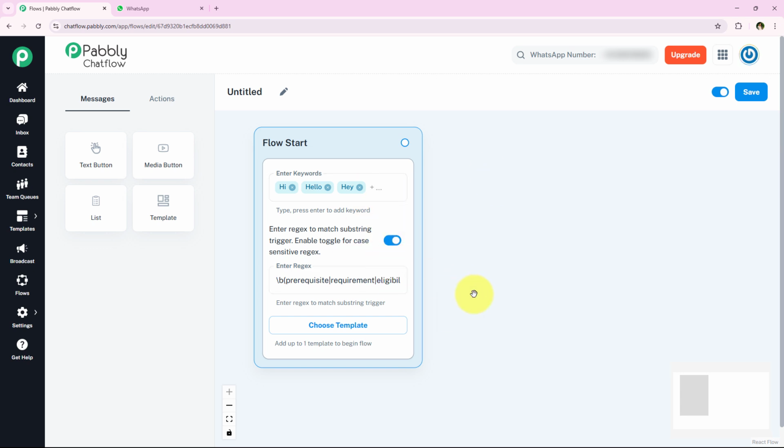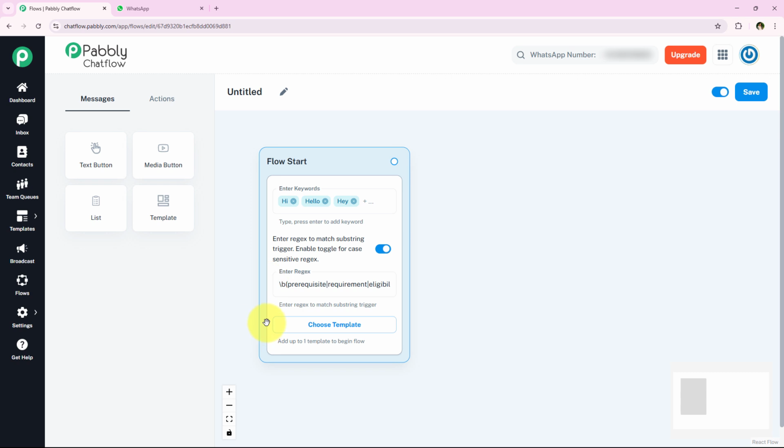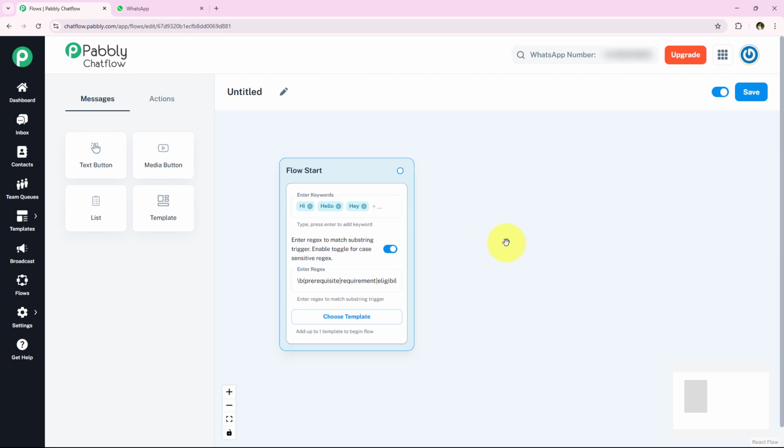Alright, so with this we have successfully completed our trigger step. And now whenever my customer or my potential customer messages containing any of these words, this workflow is going to get triggered. Alright, so we're going to move on forward.